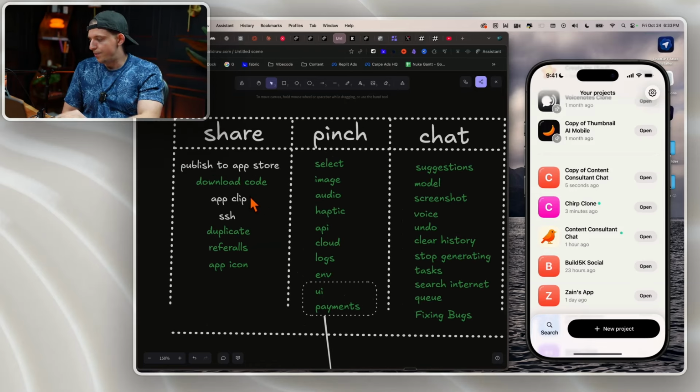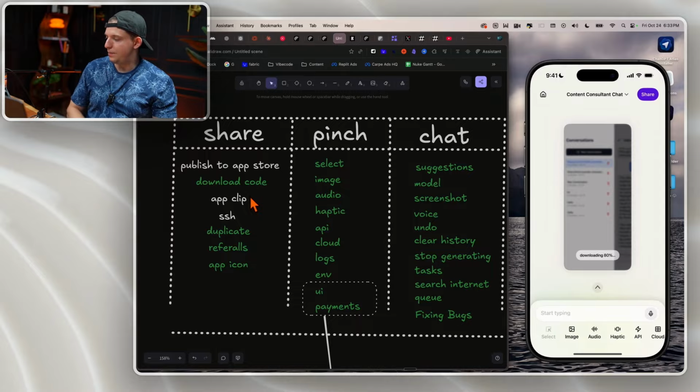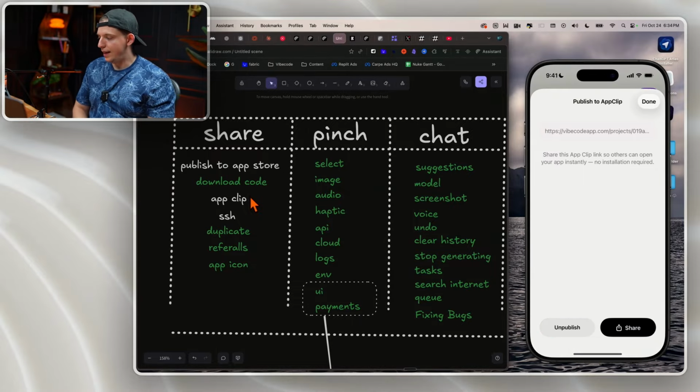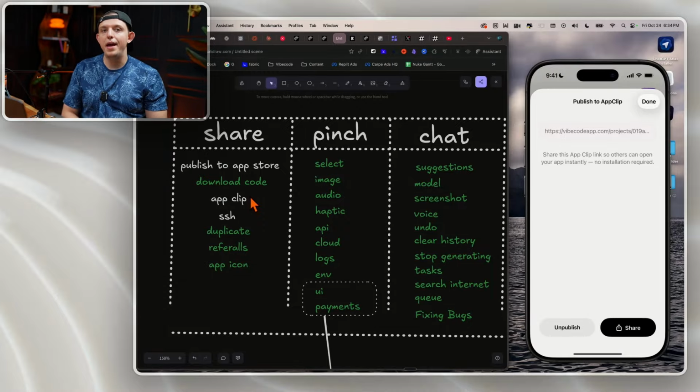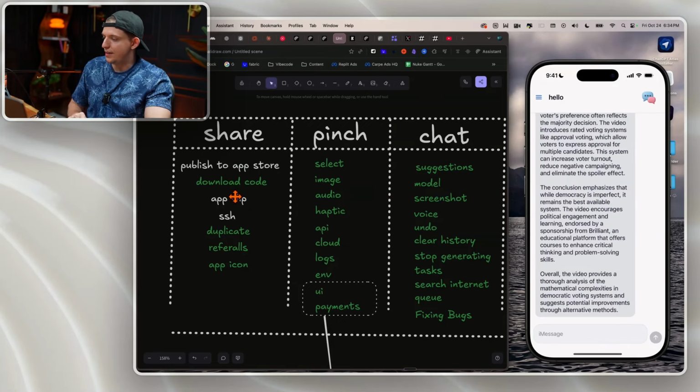Another thing that you can do is, let's say we are in our Content Consultant app. If we're in pinch mode, we can press share. We can actually publish. This link can be opened on any iPhone. If someone has the Vibecode app, it will open in their Vibecode app. If they don't have Vibecode, it will open in a little mini app. And they can actually use your app, and they can sign in if you have a backend, even if they don't have Vibecode downloaded, which is really, really fun. And you can make little mini social apps for your group chat, et cetera. And that is what an app clip is.